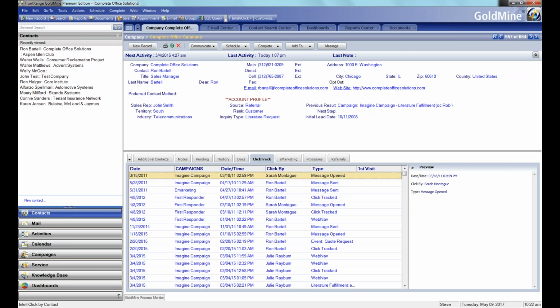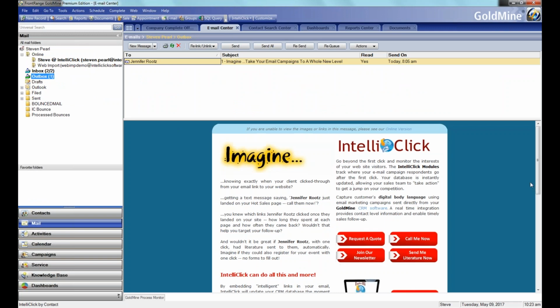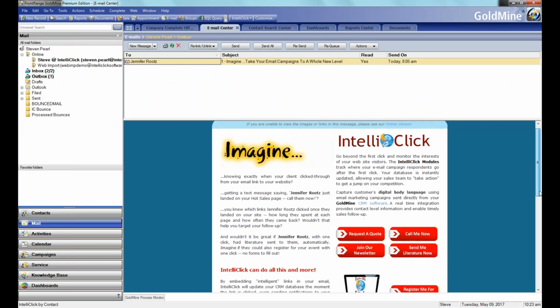The tab that always remains the same is the click track tab, and this is where we compile all of our data for you. So having said all of that, I want to show you the end result and how this all works. As I mentioned, you have to start with some type of an email, and so when I go into the outbox here, just to give you a sense, this was an email that we created for our campaign.